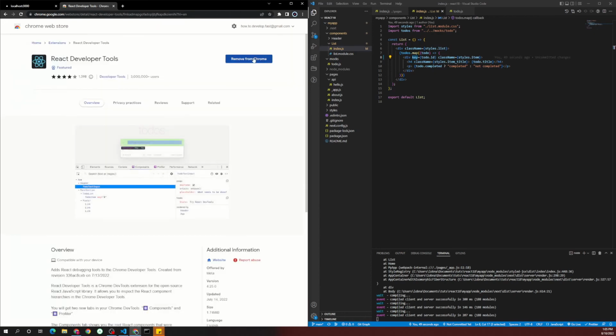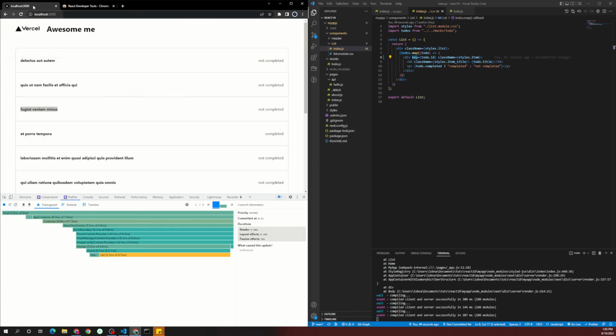So for me, it's already added. This one gives you Components and Profiler tabs that you can use. Profiler is used to track the performance, and Components is for debugging your React components. And later we'll go into more depth on how to use those. But for now, to show you a proof of this.